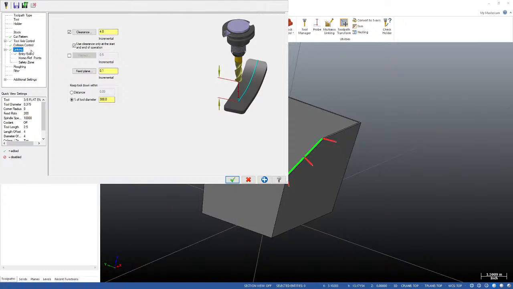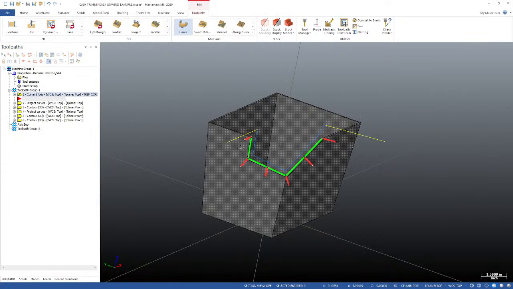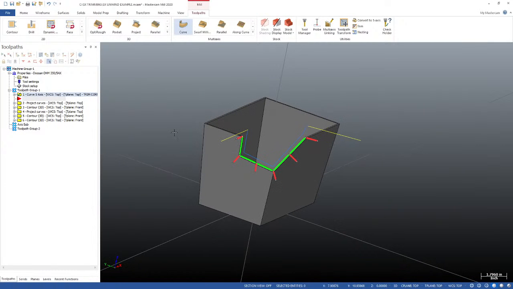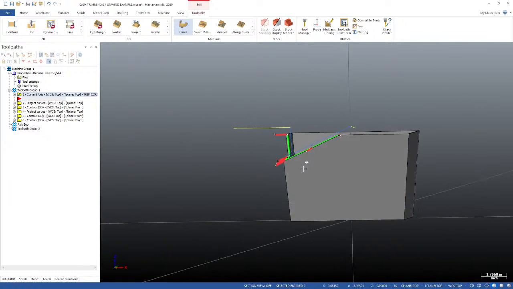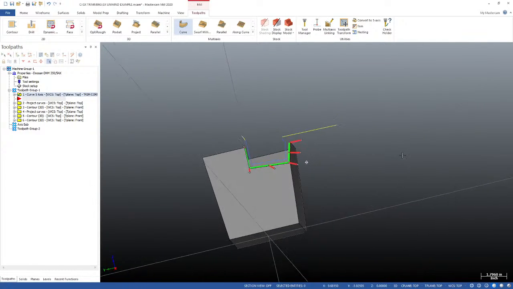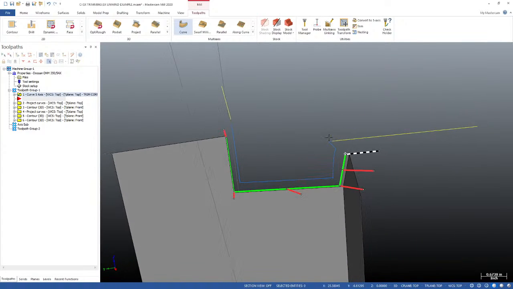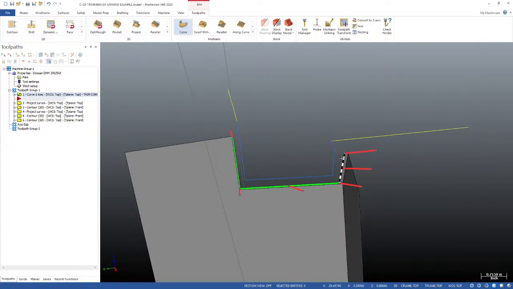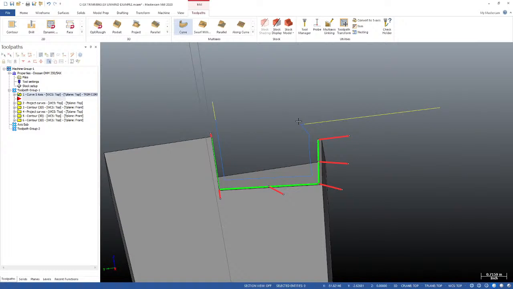And we told it how we wanted to approach the part with linking, clearance, and feed plane, and how we want to enter and exit the part with entry and exit curve. So there's a lot more control, but I'm just going to hit OK and let it generate the toolpath. So you can see it is nicely tangent, but it's actually got some drop in Z just based on dropping along the tool axis.